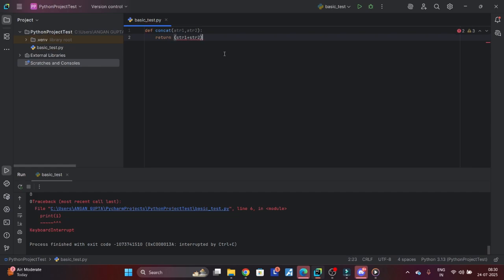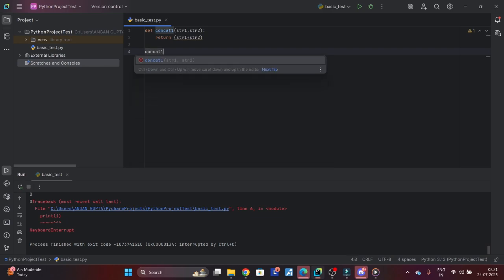So that's our function. Now let's say I want to call this function. Concat is a Python keyword, so let me call it concat1.